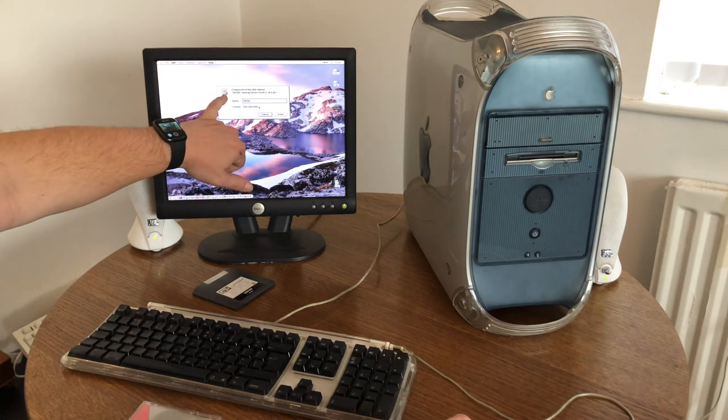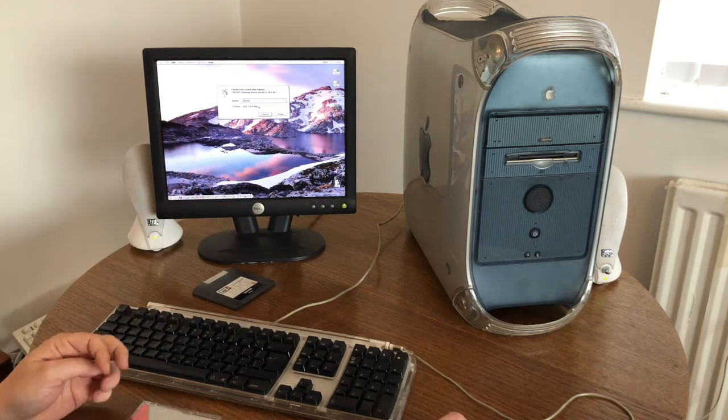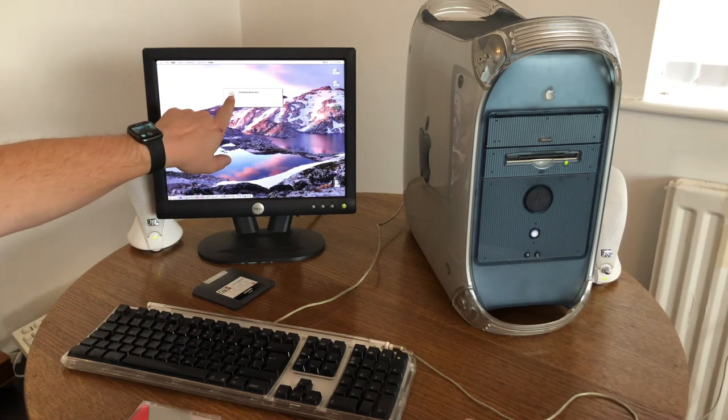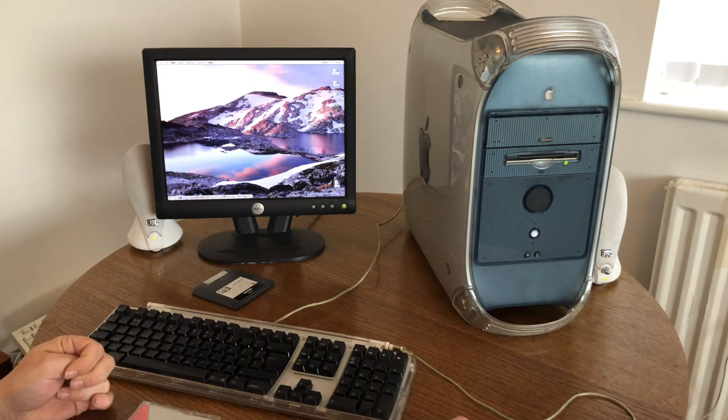The icon, interestingly, shows 100 or 250 megabytes. Just there, it was showing 100 megabytes for the 100 megabyte disk before.